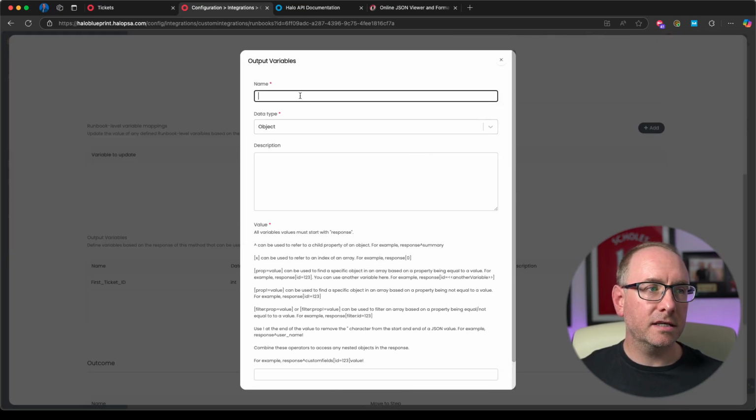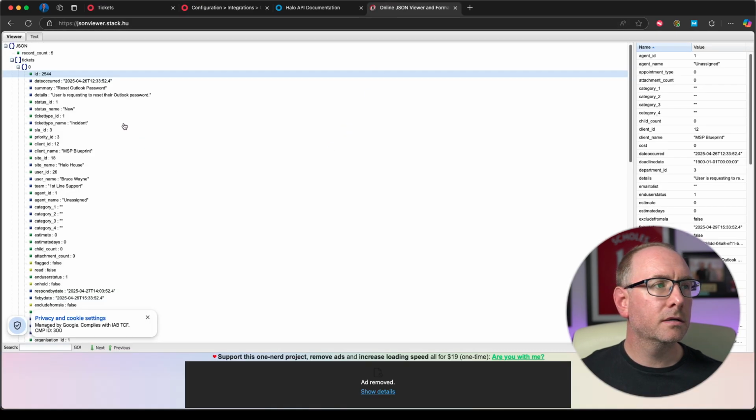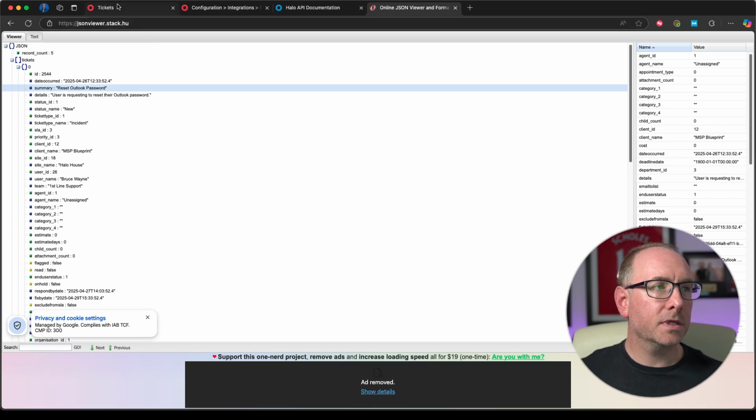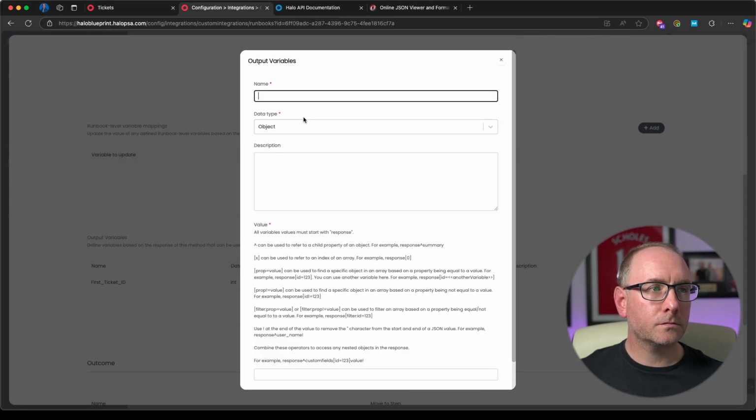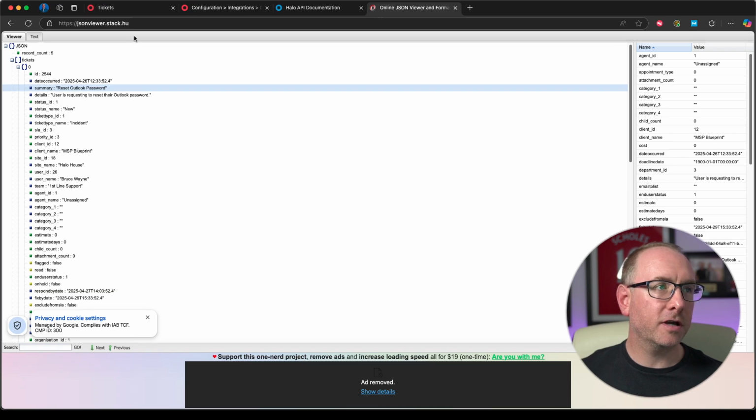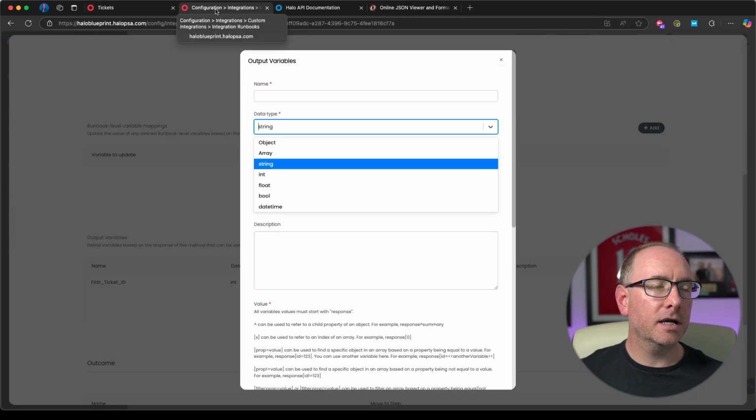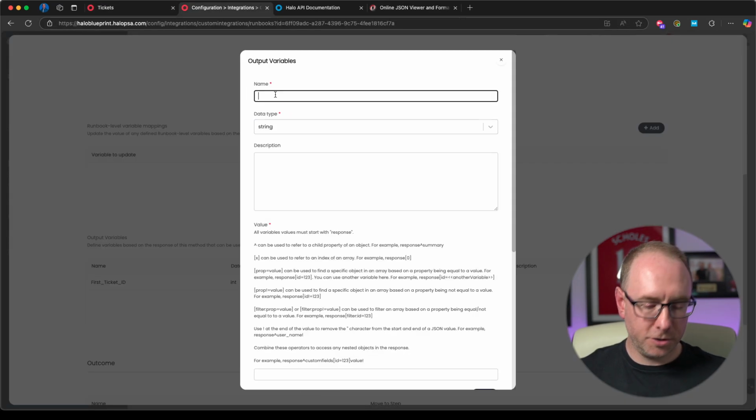The next thing that we want to do is we are going to grab the summary from here, and let's just take that. So the summary is a string. We can see it's a string. It's surrounded by quotation marks, and we are going to capture the string, and this is going to be the first ticket summary.